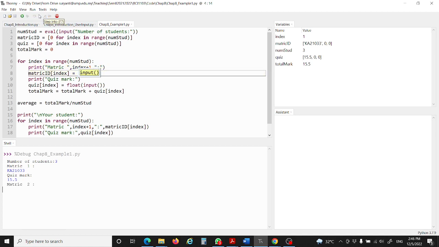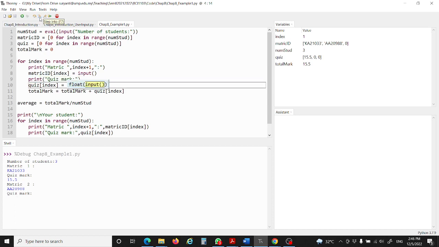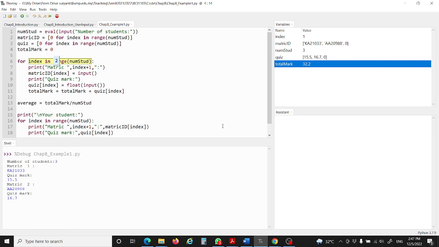We ask user to enter the value for quiz, let's say 16.7. Now we want to add the total mark with the current quiz mark. So total mark equal to current total mark, which is 15.5, plus quiz index 1, which is 16.7. So 15.5 plus 16.7 will be 32.2. So our current total mark is 32.2.